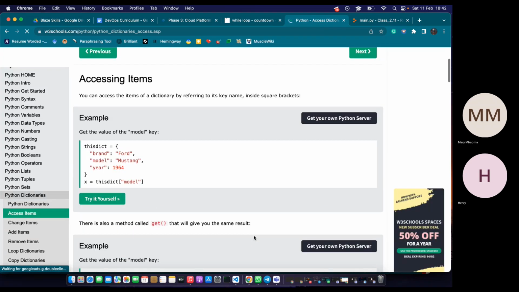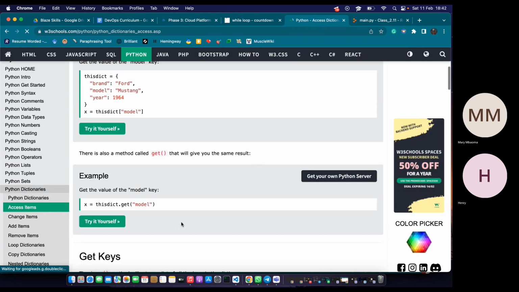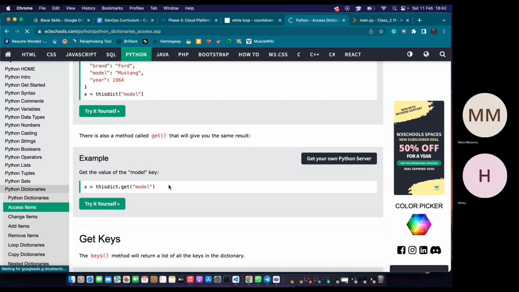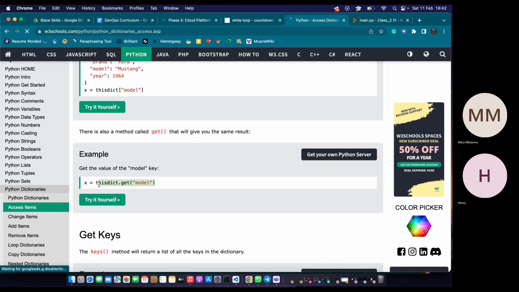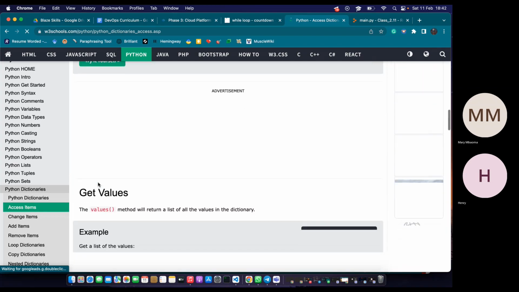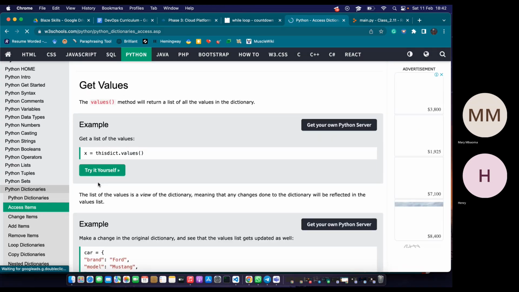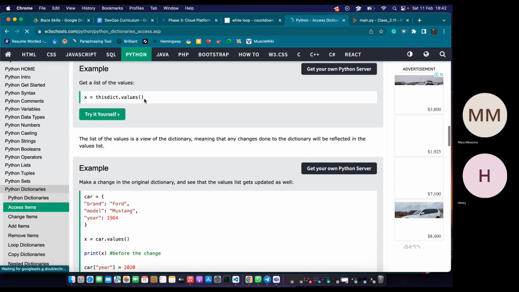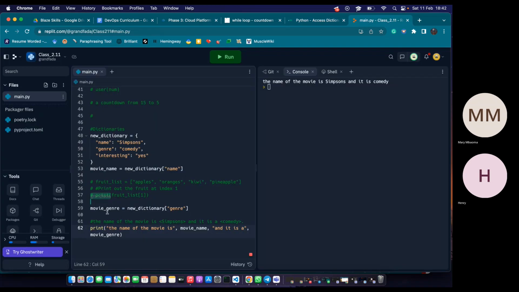So you've seen how to access items. You can also use the get keyword. You can also get only the values and only the keys. You can print out only the values and only the keys. So let's print out only the values.